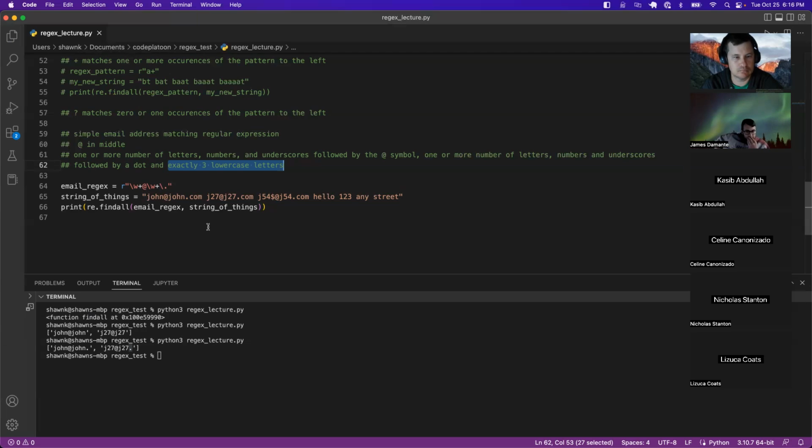Yep, that is. So is that going to find only lowercase letters though? No, yeah, nope. That'll find uppercase letters. I don't know if this is a true definition of how emails are written, but for the sake of this, let's say we want to find exactly 3 lowercase letters.